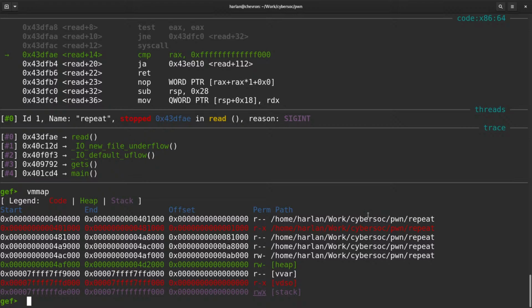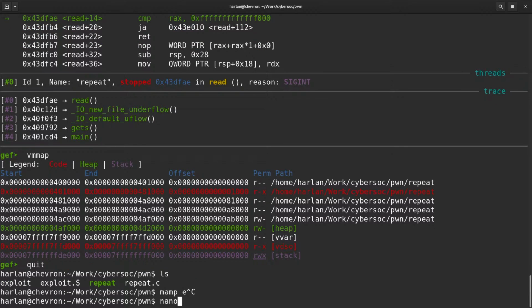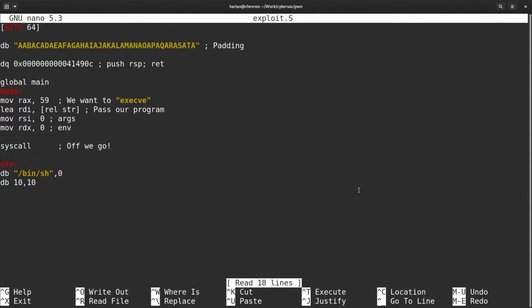So let me bring up the source code for the exploit file, because it isn't just some random bytes. I actually did construct it. exploit.s. I've written it in assembler. As you'll see here, this is the padding and an address. We can skip over this bit for a moment. I'll explain this later. But here is the actually important bit.